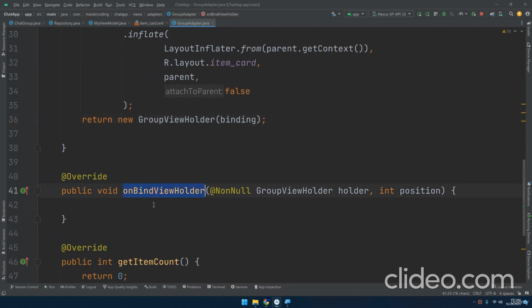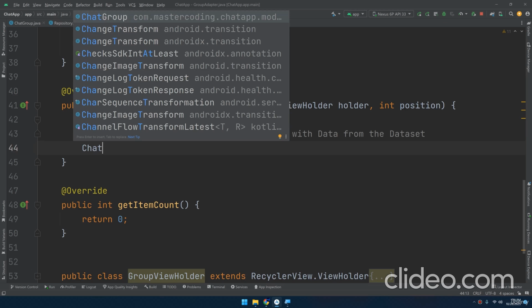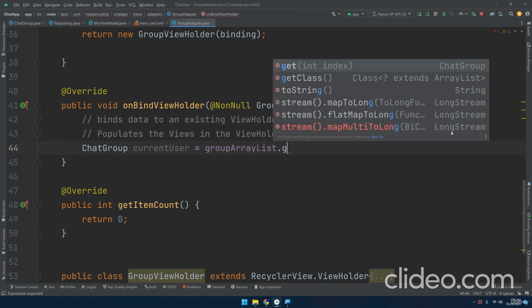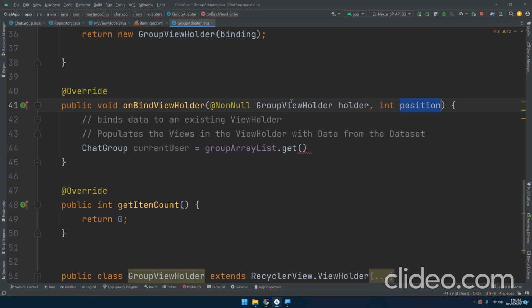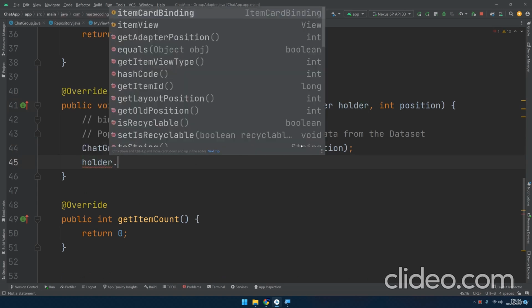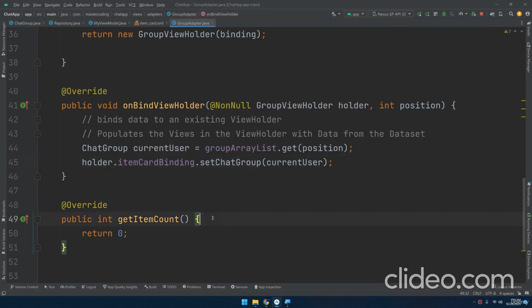Let's move to the onBindViewHolder. This method binds data to an existing view holder. It populates the views in the view holder with data from the dataset. So I'll start by creating a ChatGroup currentUser equals groupsArrayList.get, and here I have 2 parameters, one of type GroupViewHolder and one of type position. I need to pass and get the current group and populate it with the holder. So itemCardBinding.setUser(currentUser).